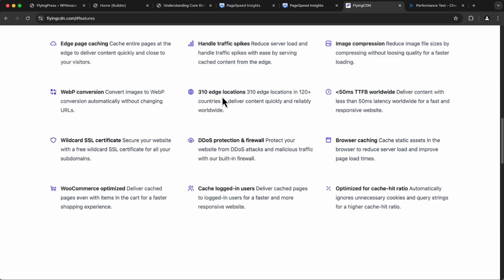310 edge locations. Flying CDN is the only CDN that has over 310 edge locations in 120 plus countries. More edge locations will help deliver content quickly and reliably. Less than 50 milliseconds TTFB worldwide, as Flying CDN has over 310 edge locations and caches the pages on the edge. Flying CDN can deliver content quickly.